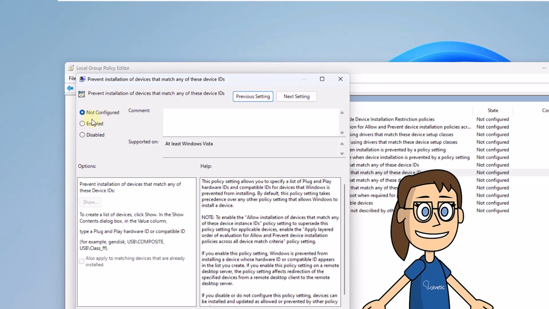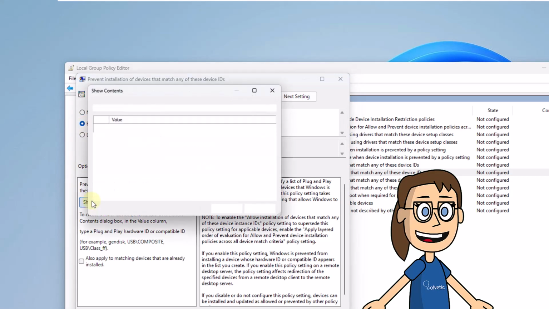Here, check the Enabled box, then click Show. Now paste the controller identifier, click OK, then apply the changes.